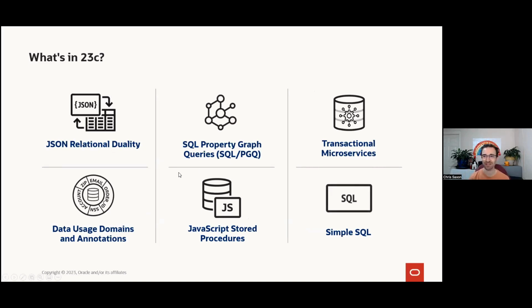We've got JSON relational duality, which allows you to map your relational tables to JSON documents and then actually interact with those JSON documents and have a transparent, seamless transition to them. SQL PGQ, graph queries. So you can now run those natively in the database with SQL extensions. This is actually now part of the SQL standard. So SQL 2023 standard, which is out this year, it's also part of that. So we've built that natively in the database.